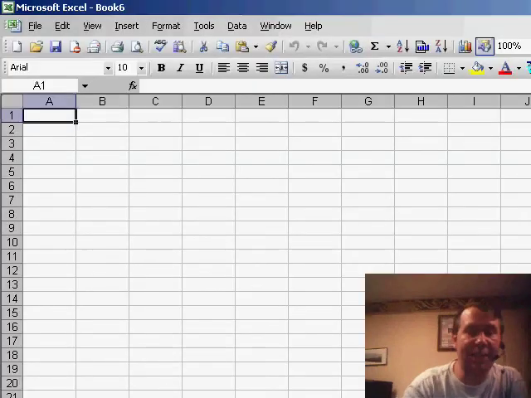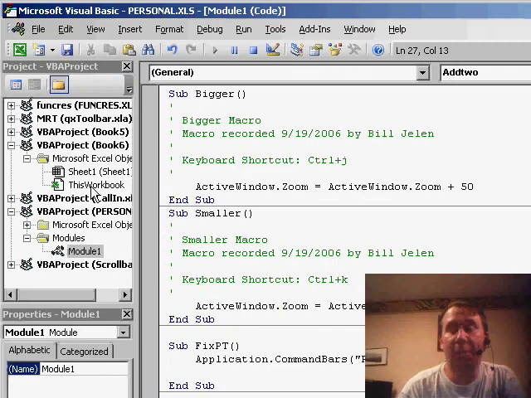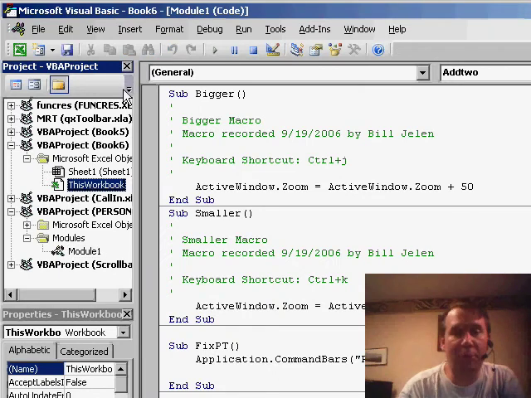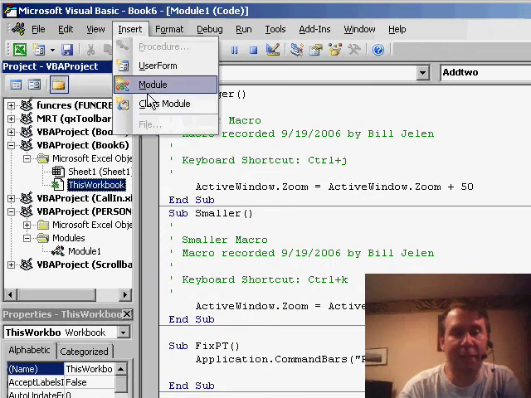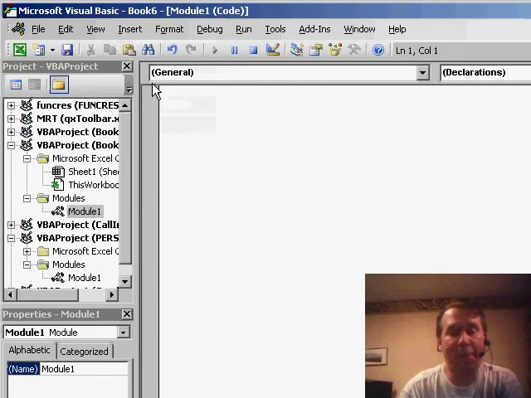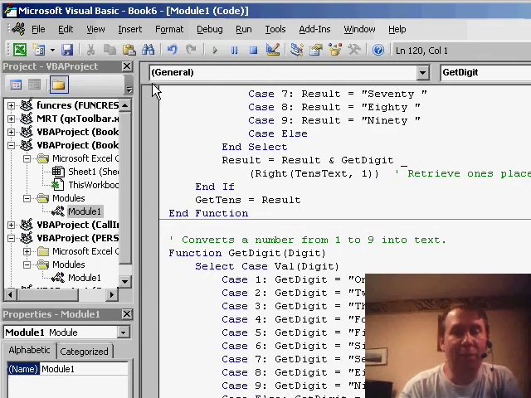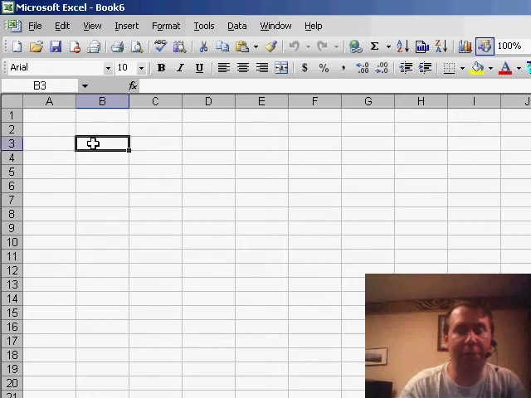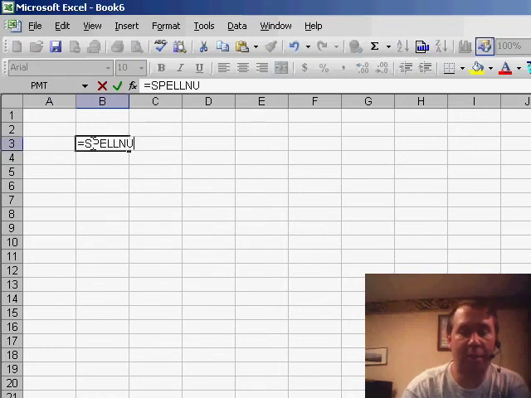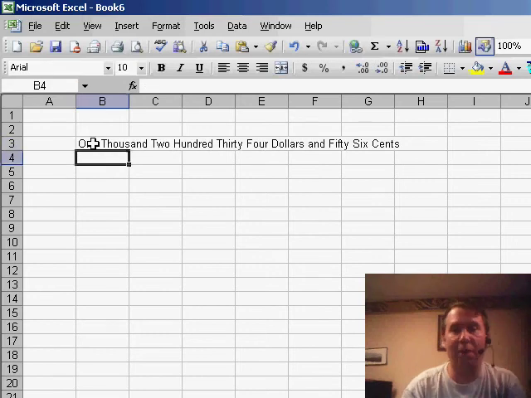Go back to Excel and go to the Visual Basic Editor, that's Alt F11. From the Project Explorer, choose my open workbook, Book 6, use Insert Module, and now I get a blank module. I'll paste that code in, and now we should be able to test this using equals SpellNumber 1234.56, and sure enough, it spells the number out. But that only works in this workbook.